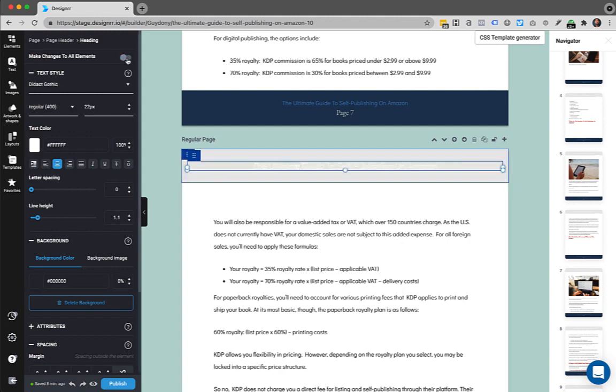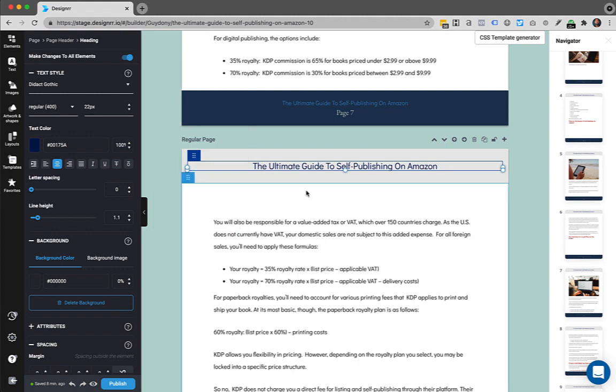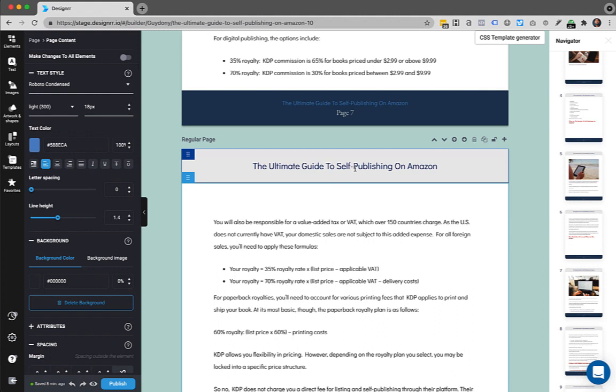But of course, if we select such a light color, we need to now change the font. So again, I'll just select the font, change the color, and it'll do that. And it'll do that for all the headings throughout the whole project.